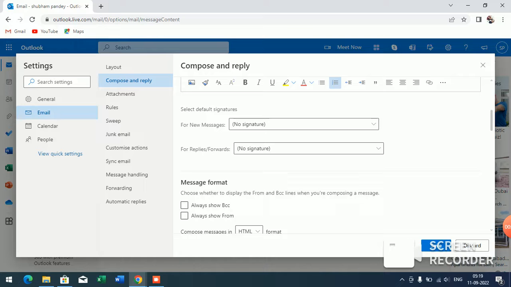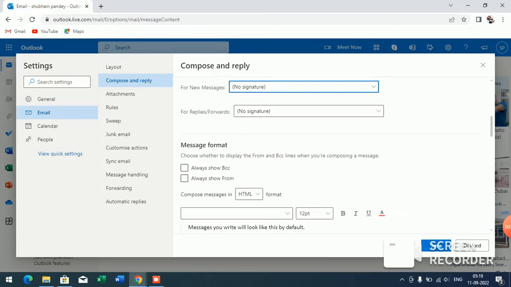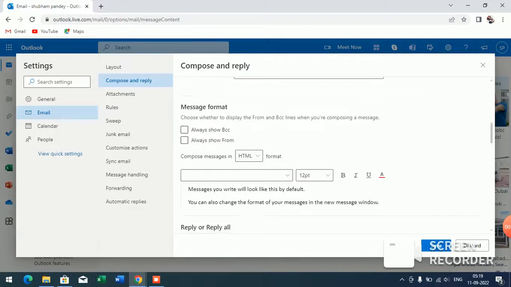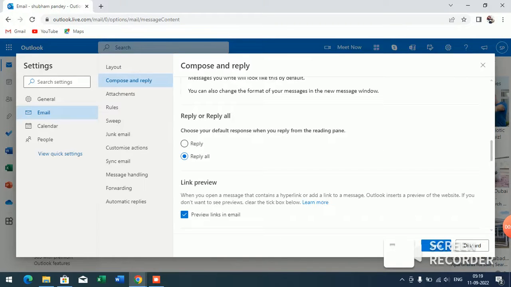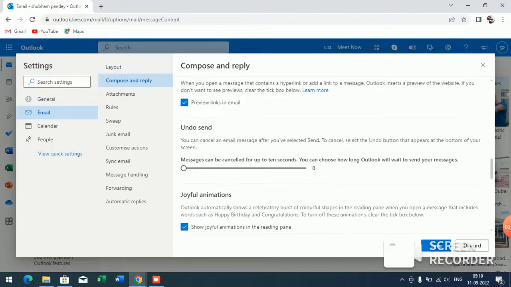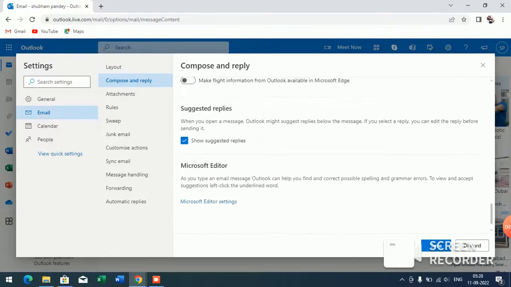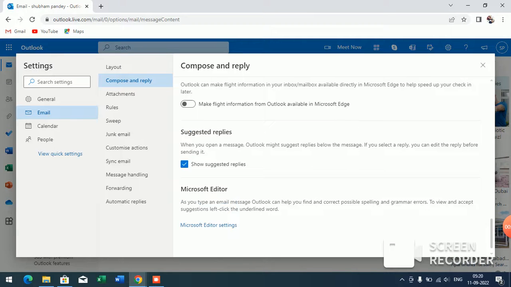Now under that you will see select default signature. You can select default signature, my signature, or this one. You can also choose whether to display the from or BCC line when you are composing a message. And this is reply. You can choose your default response when you reply from the reading pane. Like this, you can select all these options and click on save. So like this you can create a signature in your Outlook.